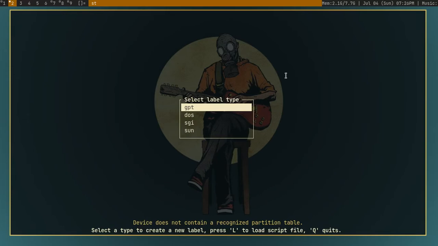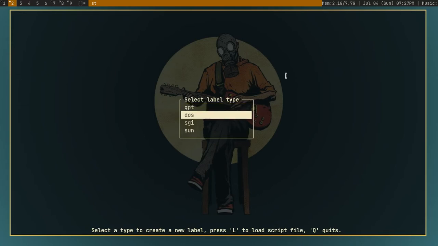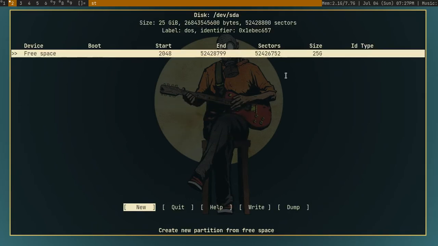For me, it is saying to select a label type. If you already have an operating system on the disk, it will not show this menu. It will directly go to the next menu. So don't get scared. You can just follow it from the next menu. Okay, next step. So if you get this menu, you can just hit on DOS. Okay, select label type DOS. Hit enter. Now you will see an interface which is something like this.